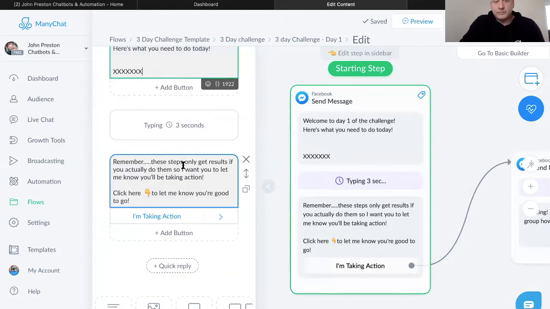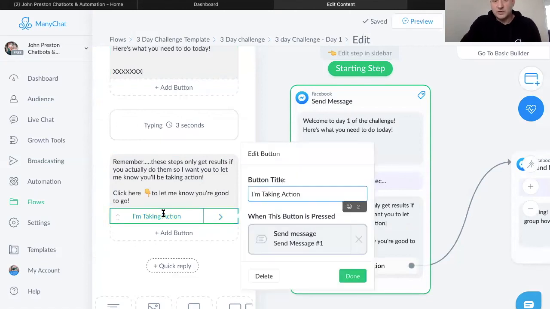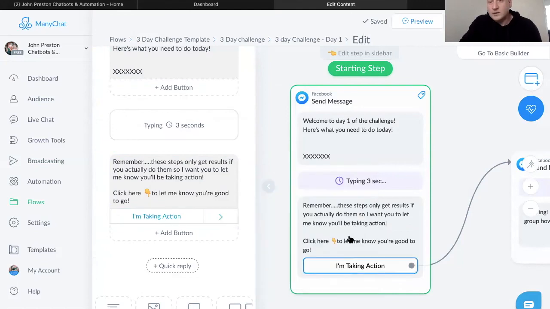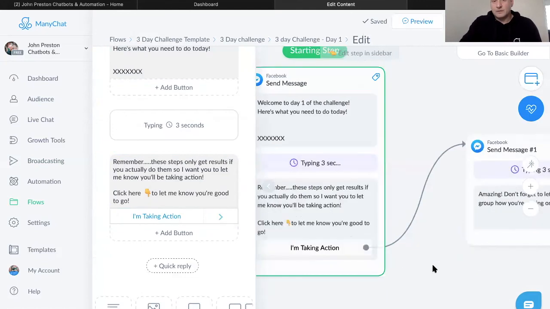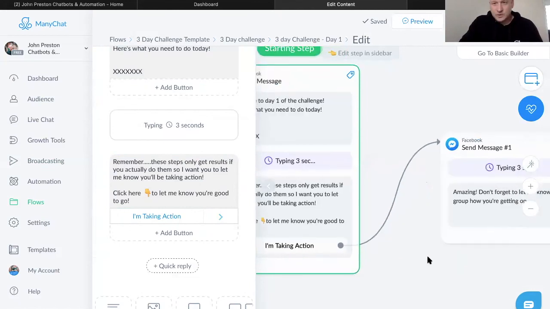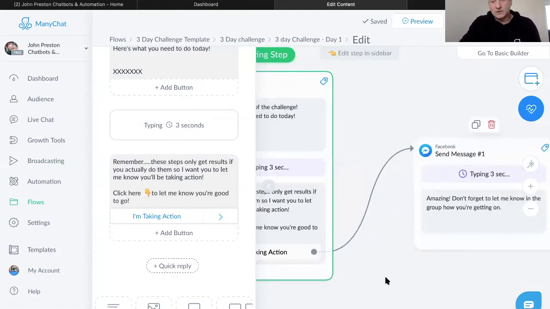Remember, these steps only get results if you actually do them. So notice what I'm doing. I'm taking action. By all means, you can change any of the content there. You can change the button title or whatever. But we need them to click on this. What does clicking on that do? Opens the 24-hour window. So tomorrow we can do the same thing. We can send this. Amazing.